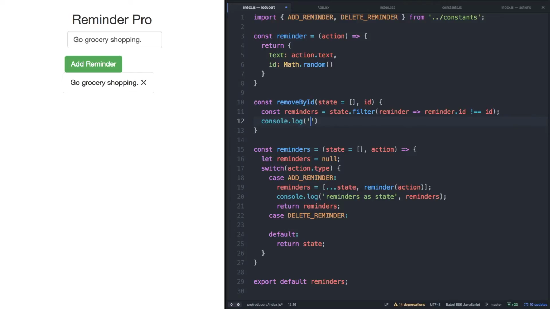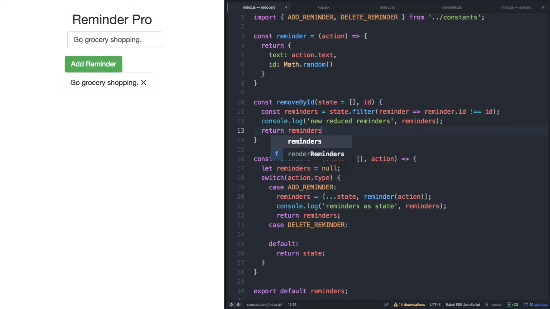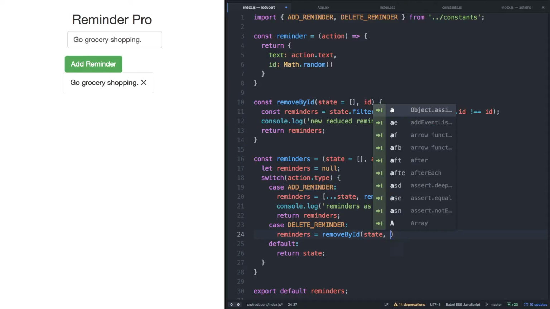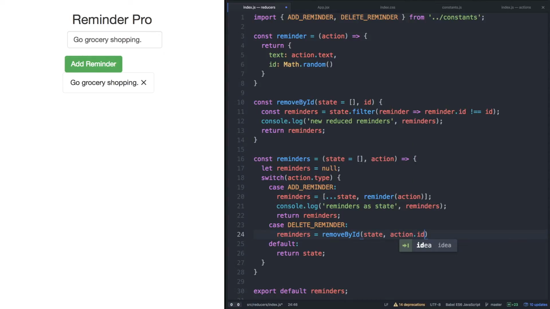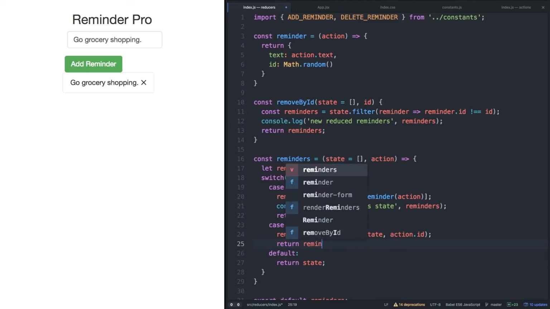Let's log our new reminders, our new reduced reminders rather, and return it. And finally, let's add this function call to our delete reminder case. So we'll say reminders is equal to remove by ID. We'll pass our state as well as the action.id that we specified in our action. And then let's go ahead and return our new reminder state.